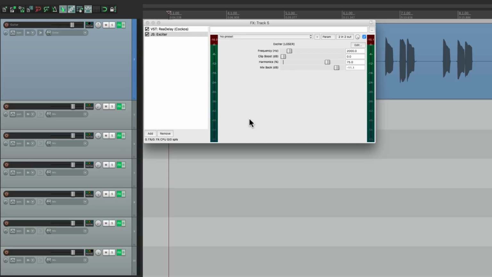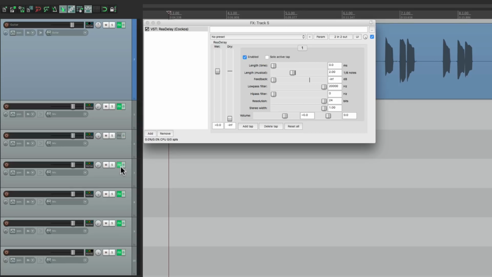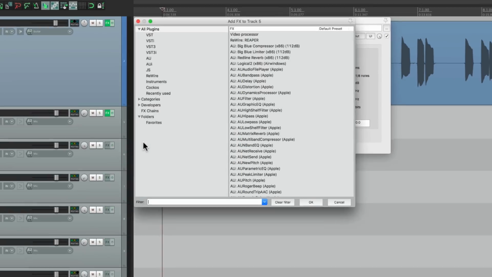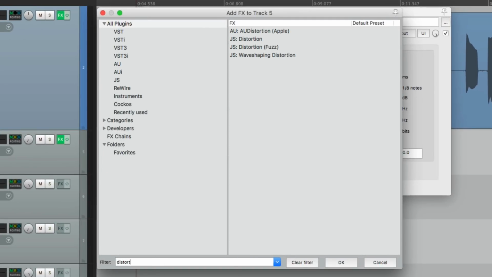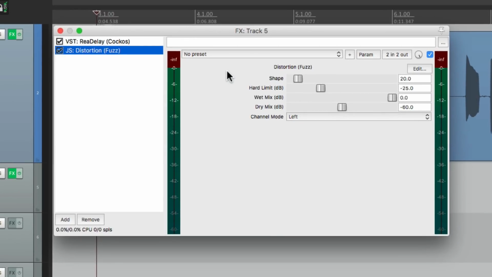Notice how each repeat gets thinner and thinner. We could also try some distortion. Let's delete this and clear these. Add a distortion. We can choose distortion fuzz. Let's bring this down a bit to +4. We'll take the dry mix completely off, the channel mode to stereo, and the wet mix down a bit so it's not too loud.